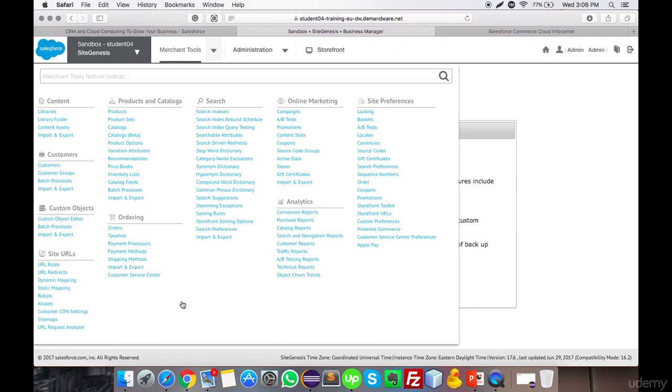So you can also store CDN settings here, and you can also manage site maps here. And here is a testing tool which is the URL request analyzer, which you can use to analyze how many redirects and how many requests are made when you request a specific URL of the store. The second column contains the product and catalogs.